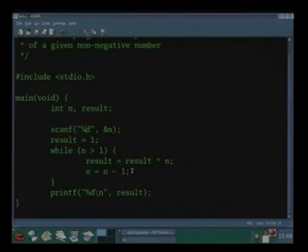And this %d within the double quote characters is what is known as a string. We'll talk about strings in more detail later on in the course. But essentially, this particular piece of information which we are supplying to scanf is saying that in the input we are expecting the user to give an integer value.